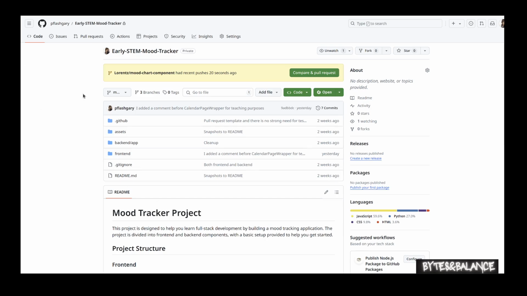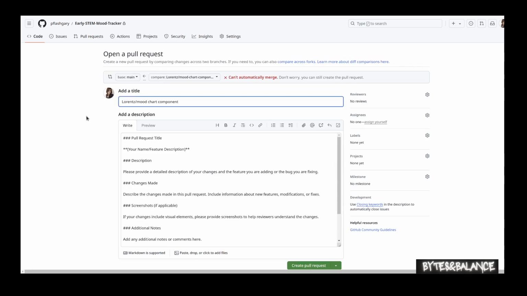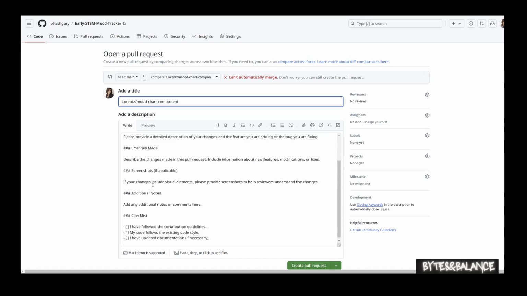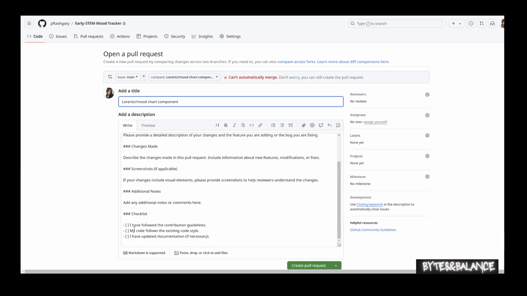This is your repository. So your branch is here, and it says compare and pull request. A pull request is when you want to ask people to review your code. So I've got a template here. Always make sure that you've got a title, you've got a description, you explain what changes you've made, have some screenshots if you need to, additional notes, and then make sure that you tick the checklist, the parts that are important, and choose one or two people as reviewers and create your pull request.